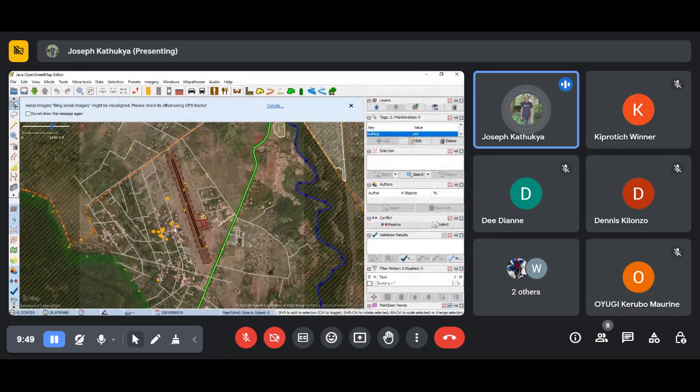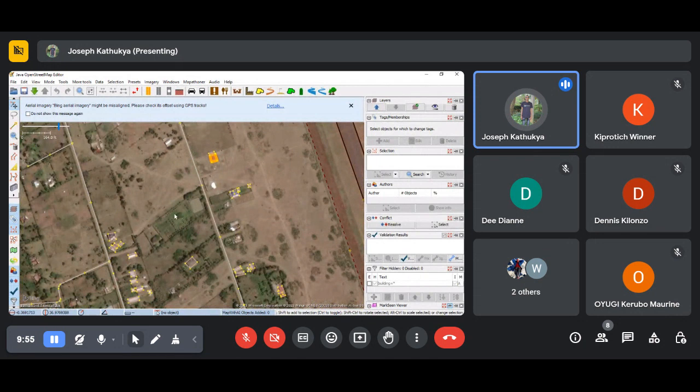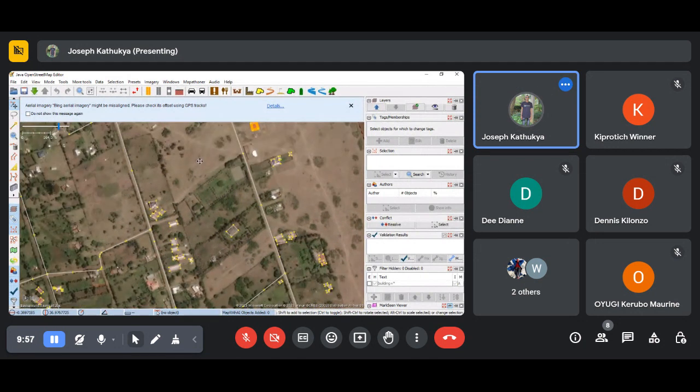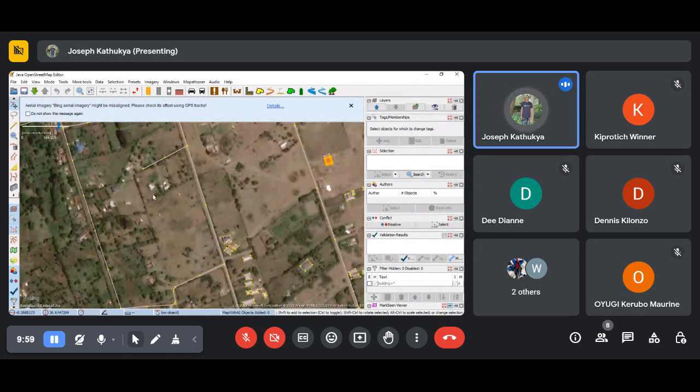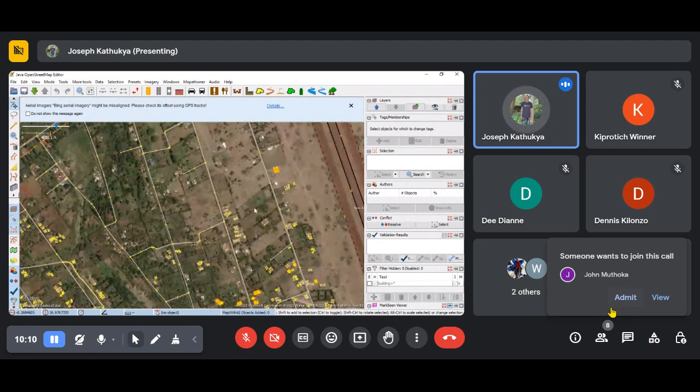From there, you can zoom to what you would like to digitize. You can see some people have done some edits over there. So you can edit based on what you would like to do. If you want to digitize buildings, you digitize buildings. If you want to digitize roads, you digitize roads. That's an example of how you can load directly from the OSM.